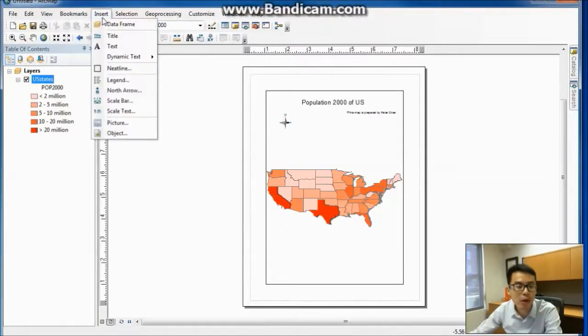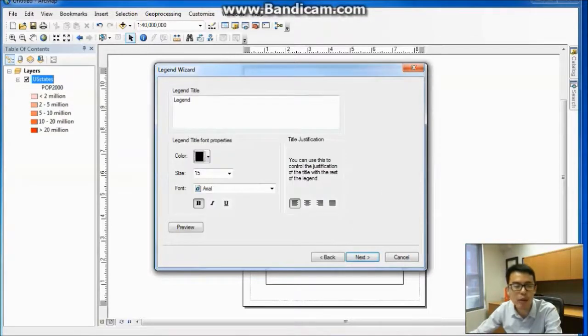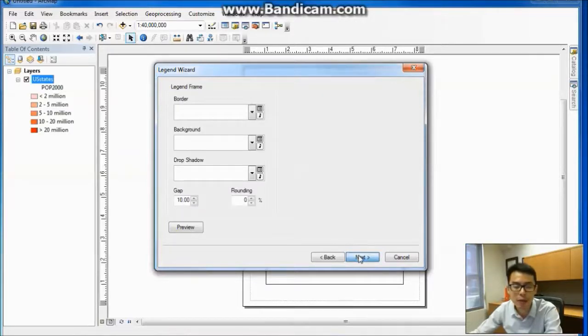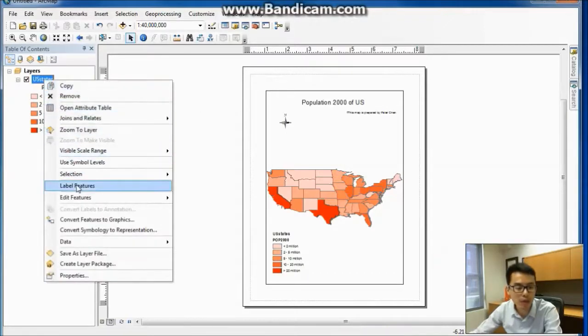And we want to also add a legend. Under insert legend, and then just click next. And normally I will not have a title for this legend because it's pretty obvious, because you are only mapping one field, which is population. So we don't add the title. And next, just keep everything standard. And that's a legend.